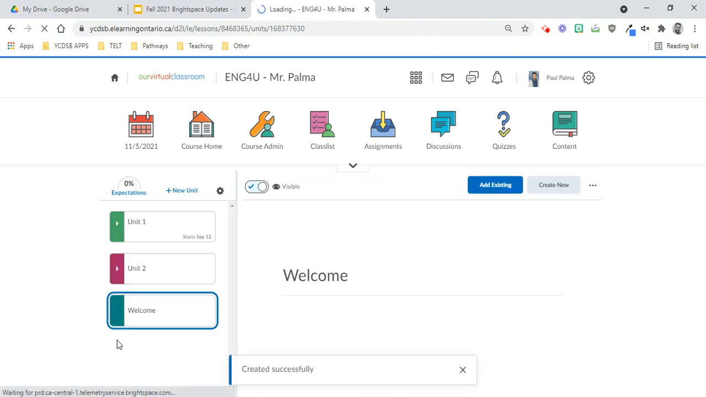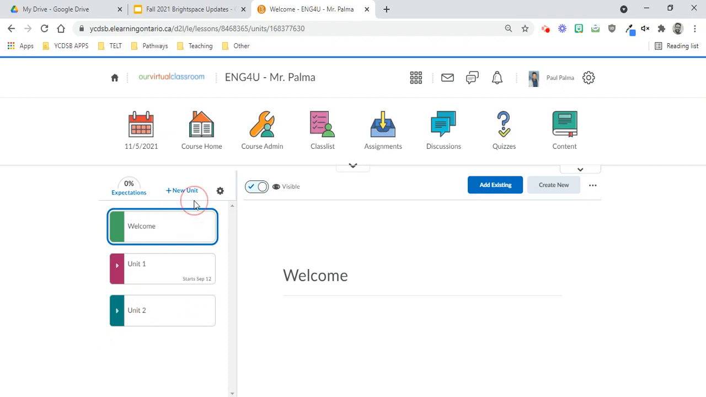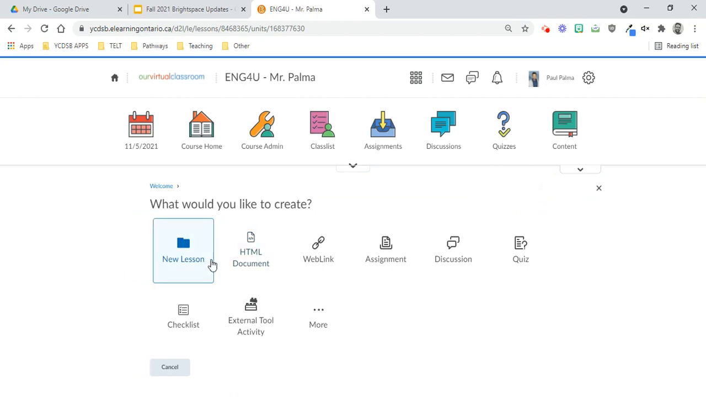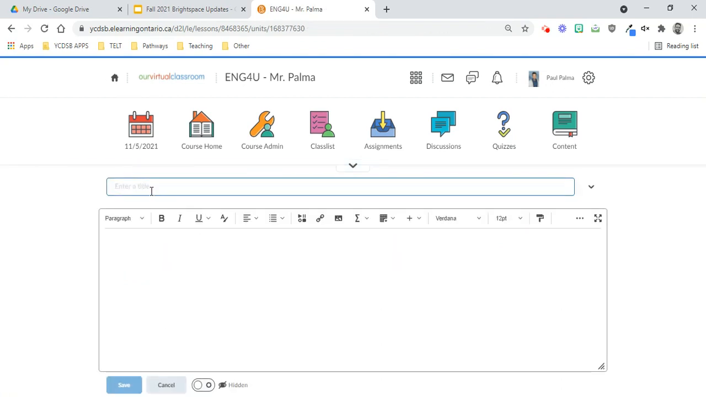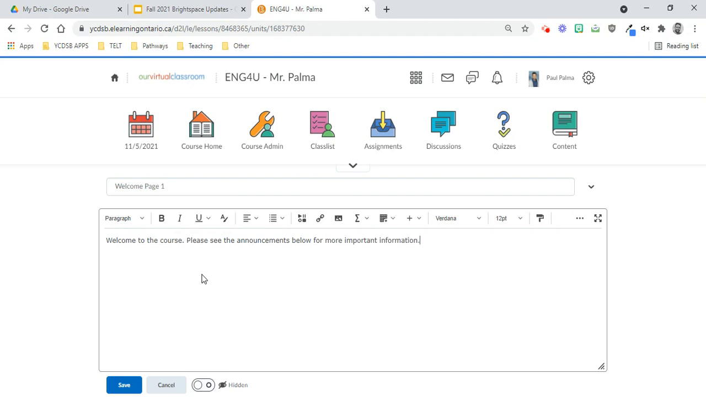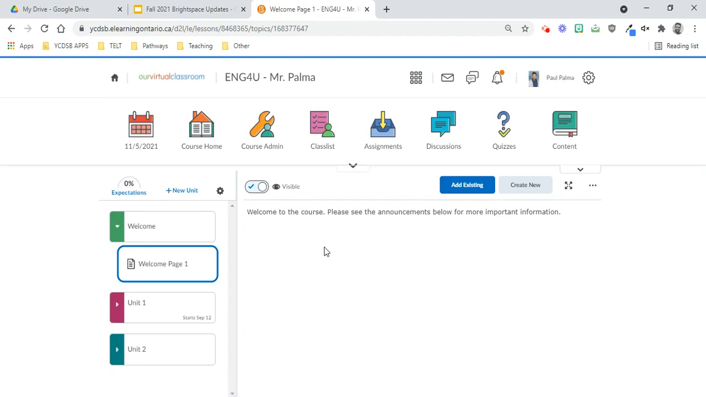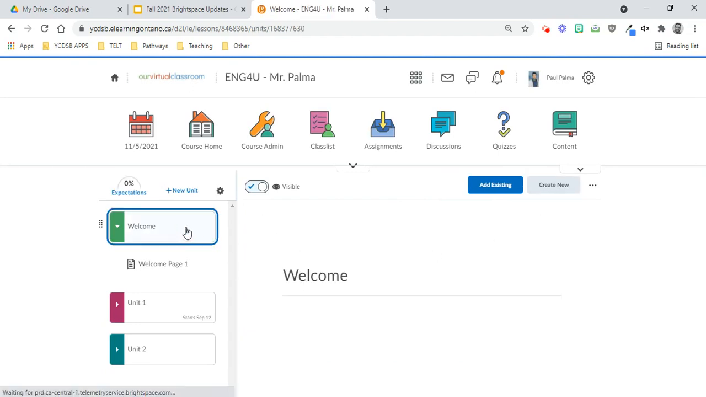You have to add HTML pages with the content. So we're going to add this one here. There we go, welcome. And now we have to add the content. So we're going to do create new HTML page. And we're going to say welcome page 1. And then we can say here, welcome to the course. Please see the announcements below for more important information. Okay, we're going to do that. And then we're just going to click save.